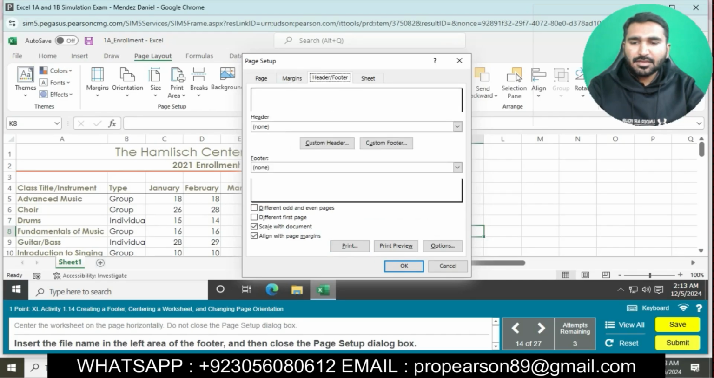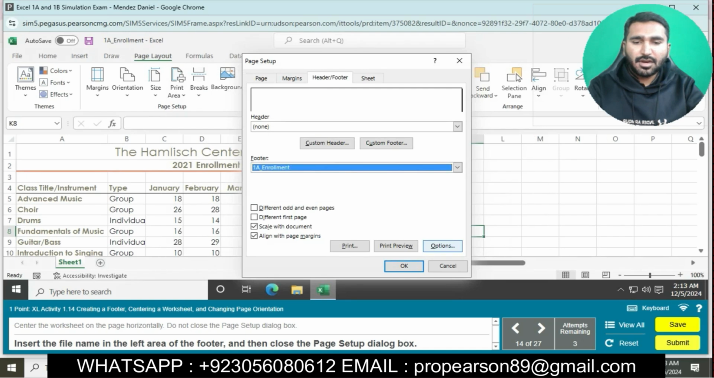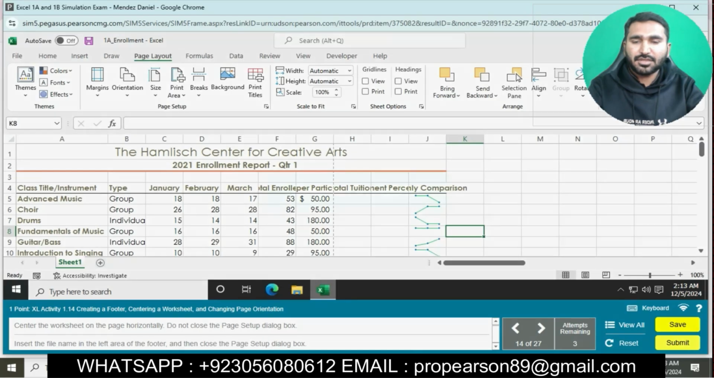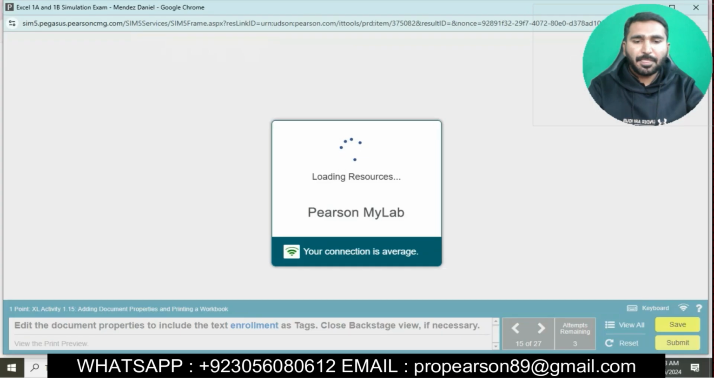Insert the file name in the left area of the footer and close the Page Setup dialog box. Okay. Insert the file name in the left area of the footer. File name is on the left side of the footer, and close the Page Setup dialog box. Click on OK and close this. Question is done now.